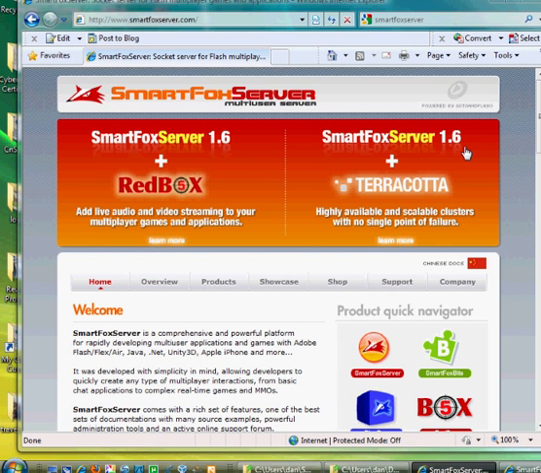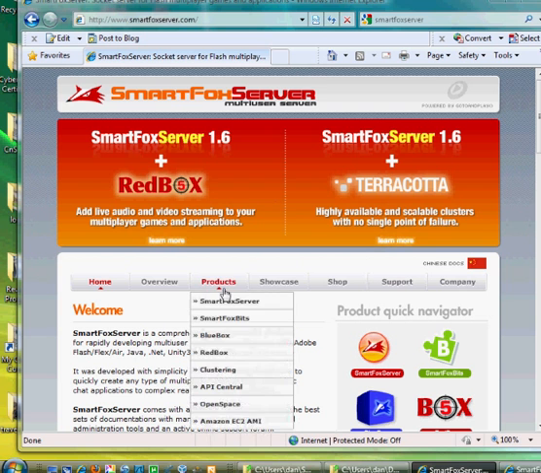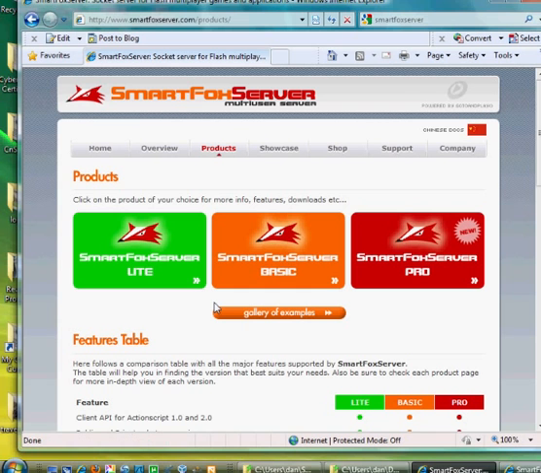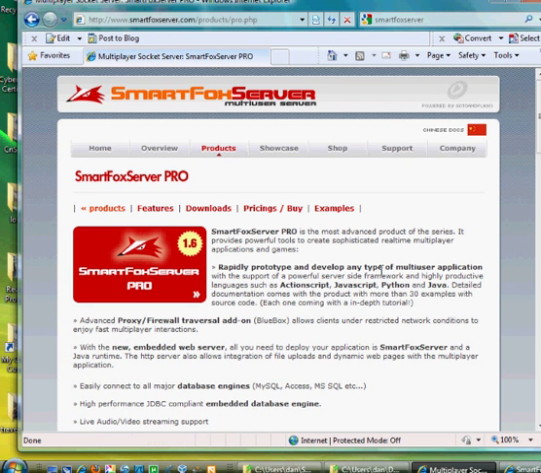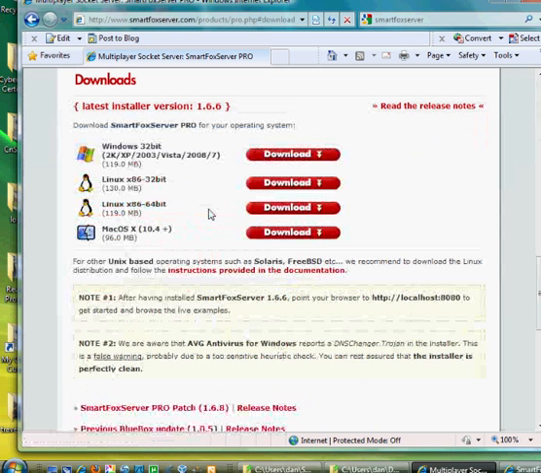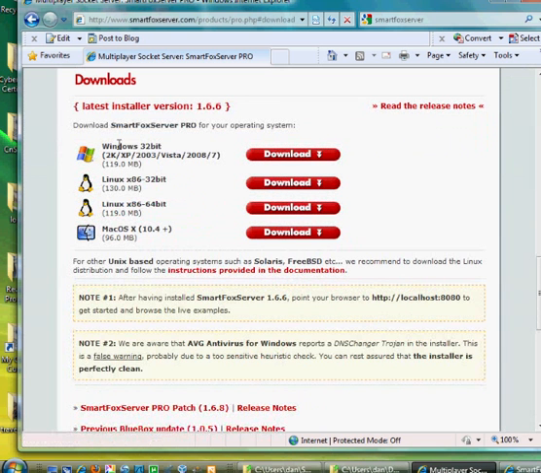So if you go to smartfoxserver.com, I'm going to show you how to get started with it. You go there and you look at products, and you're interested in SmartFox Server. That's what I'm going to show you today. And for our multiplayer game programming class, I want you to download SmartFox Server Pro. So you click there and go down to Downloads, and you'll see here that you can download it and install it for Windows, Linux, or the Mac OS.